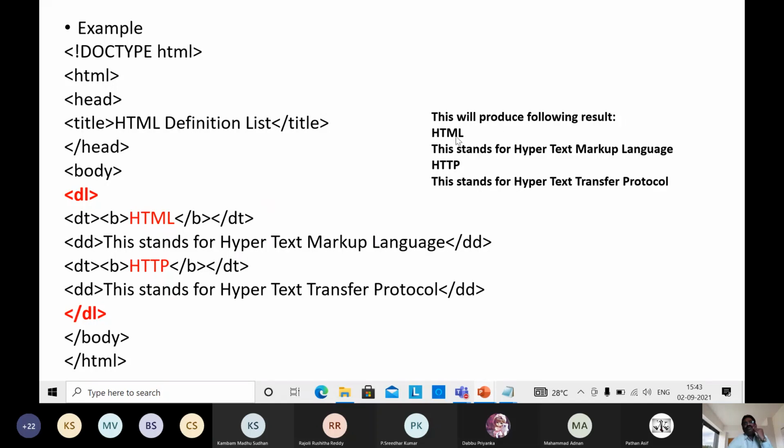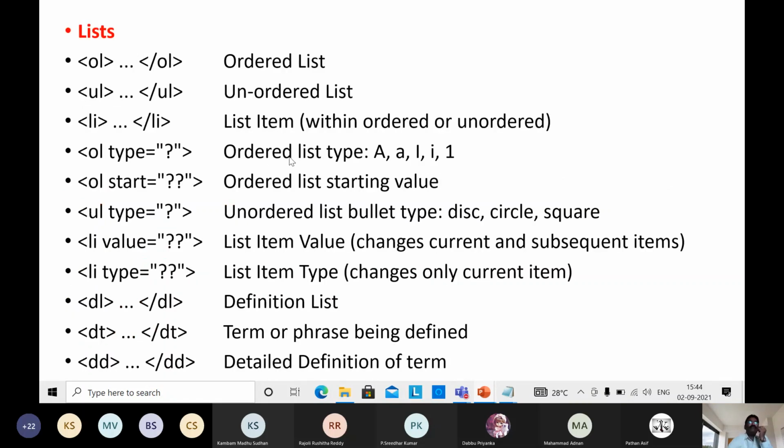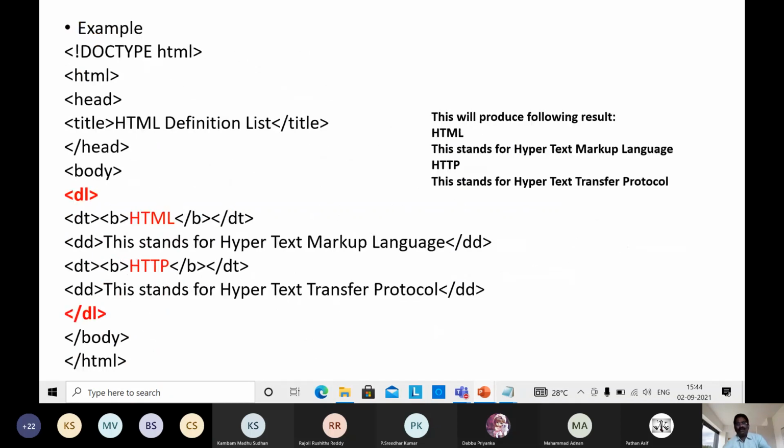Now you see this will produce the following results. HTML stands for hypertext markup language. HTTP stands for hypertext transfer protocol. The output should be like this. Now you see the output of this.